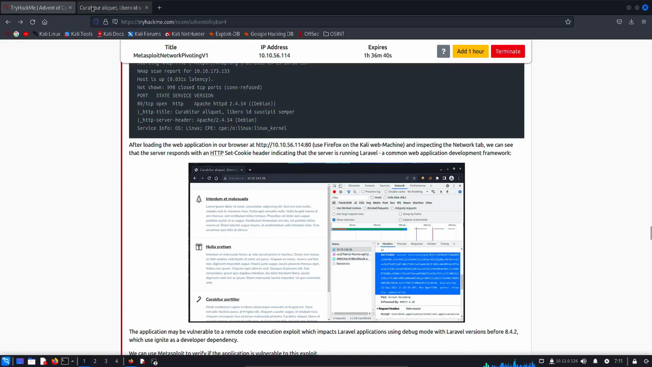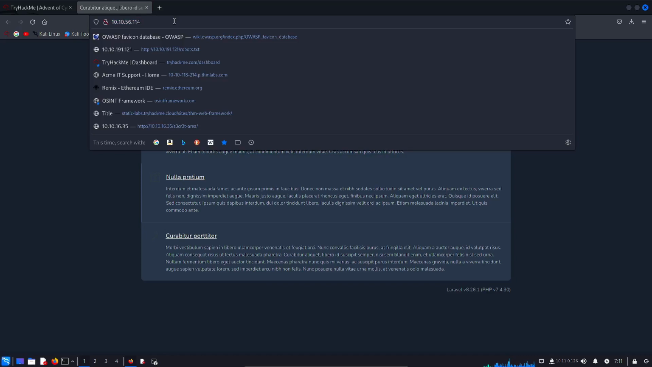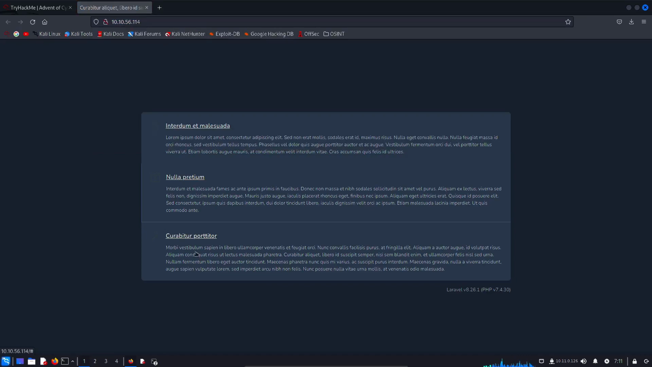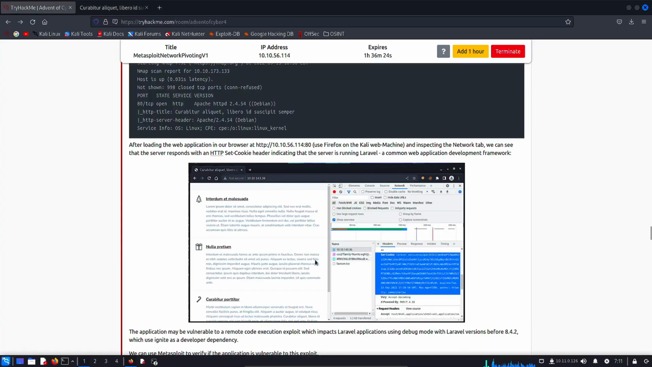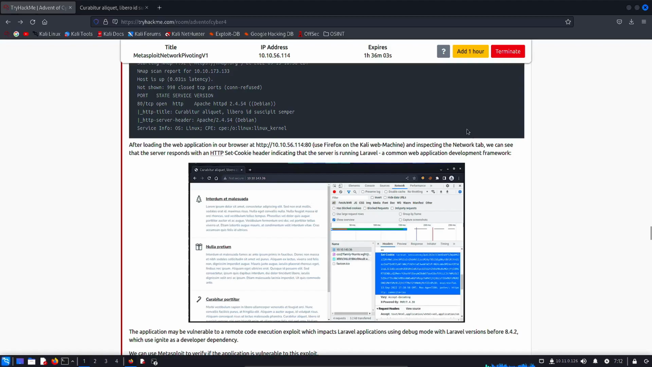So, all right, it is explaining to us how we got to the payload in the first place. Oh, so this is just nonsense, but we can see the version right here, Laravel. Yeah. So this is explaining how we got to the payload in the first place. We first visited the website and we found that it is running Laravel version 8.26.1, which has that vulnerability.